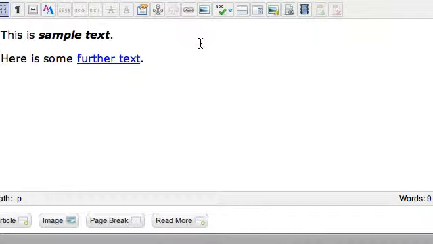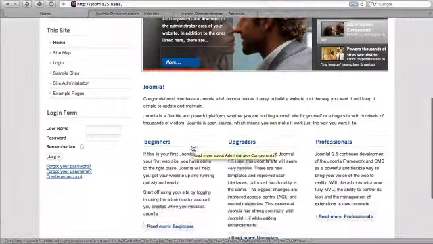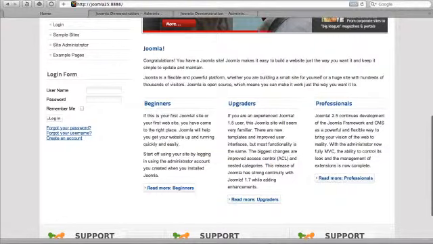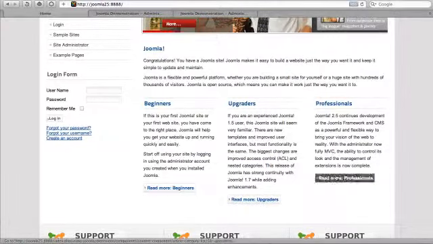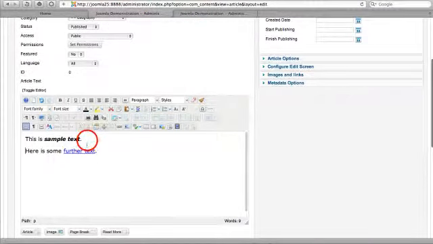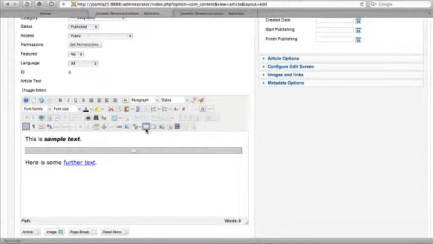Another important feature of the editor is the Read More button. You'll notice that on the front of the site you have breaks in the articles, and then it requests the user to click on Read More at the bottom. You can get to this by inserting a Read More break, and it looks like that.